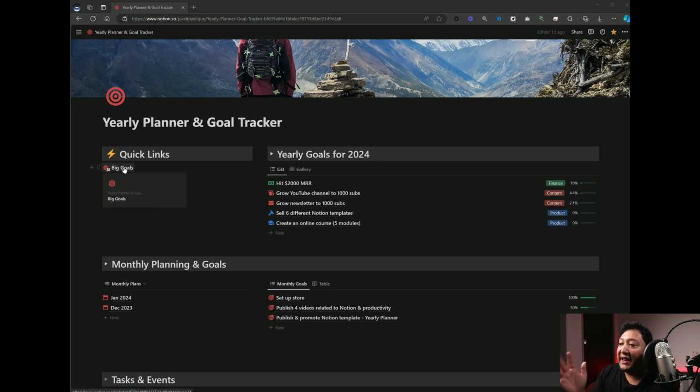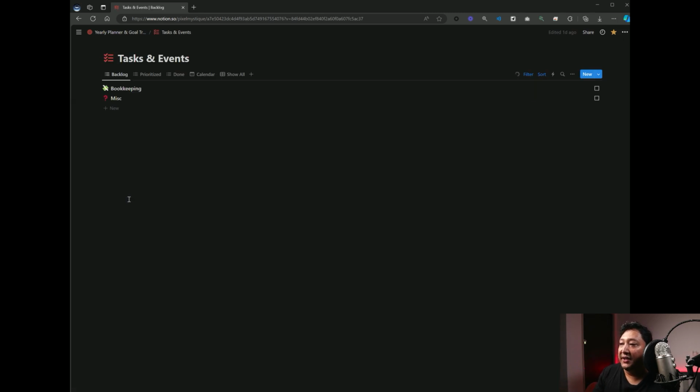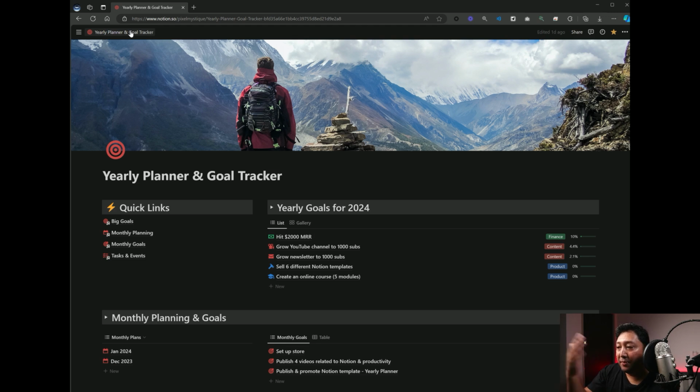So clicking on any of these listed items here would bring us into specific databases. So for example, if I click tasks and events, it's going to zoom right in. And then I just click this button right here and go back out. So the same goes with the rest of the links here.